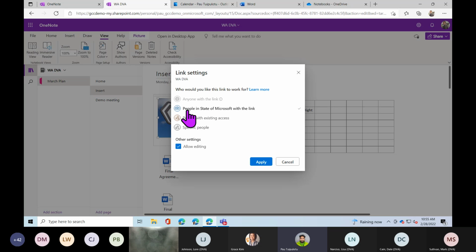The next option that you'll see, and this is generally going to be the safest option, is people in your organization with the link. So in this case, for our demo tenant, we have State of Microsoft as the organization that I work with. But if you have, for DVA, you'd want to see something fairly similar, whether it be your own agency or within a higher up agency that you are a part of under that umbrella.